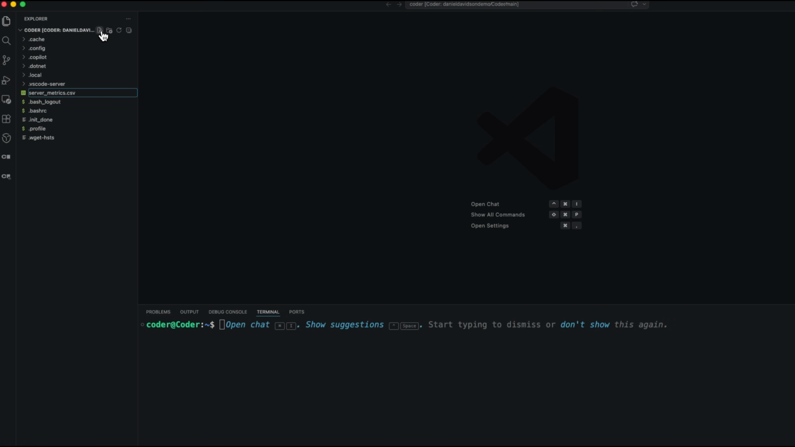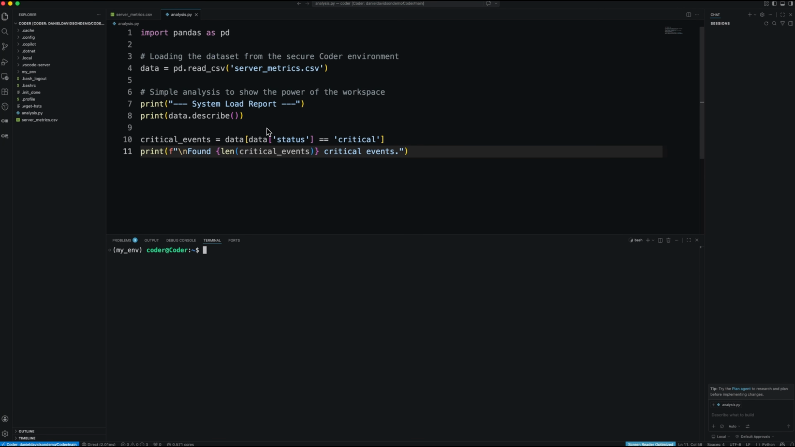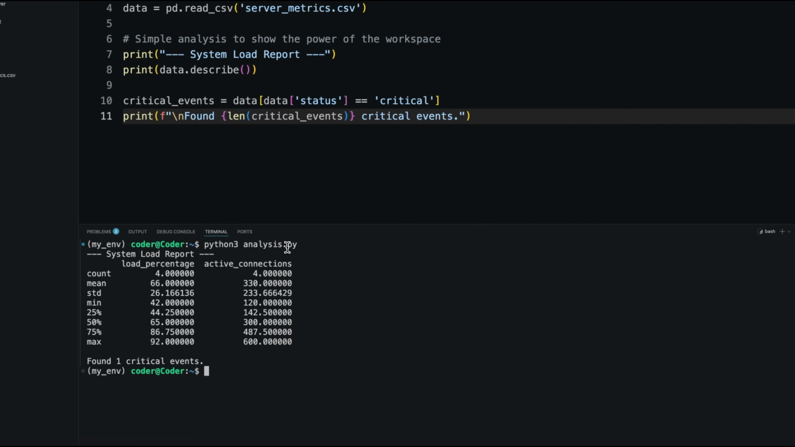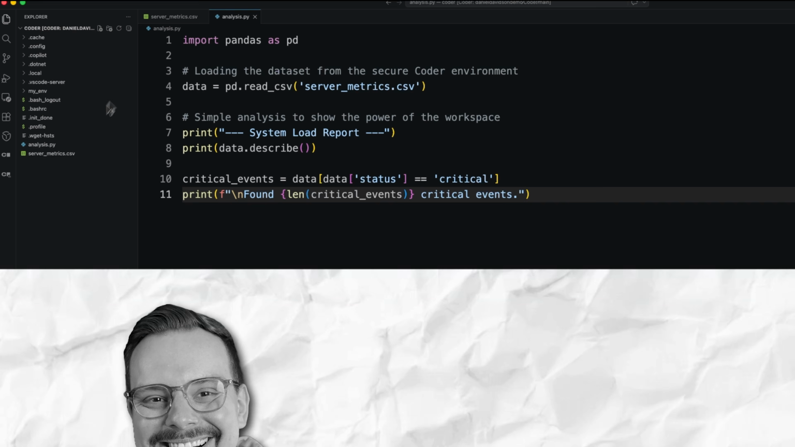Folks, let's try it in practice. Say we need to run a server metrics analysis. I upload a data file directly into our cloud environment. At this point, our workspace is fully set up and ready to run. Here's the analysis script, written with the help of an agent. We run it, and as you can see, Python processes the data instantly, right inside the secured perimeter. That's the real advantage of cloud workspaces. Ready infrastructure, zero complex setup on your end.